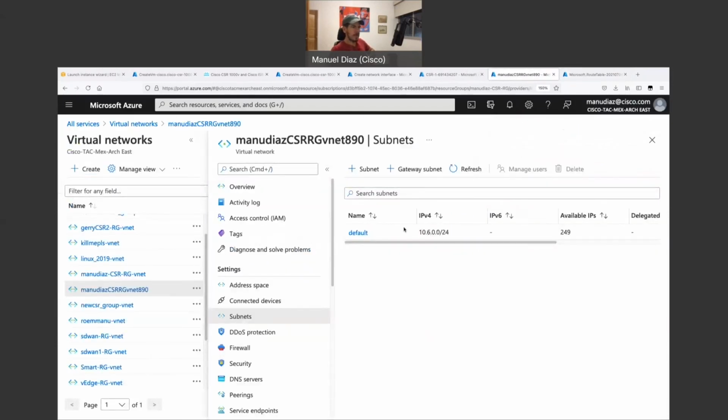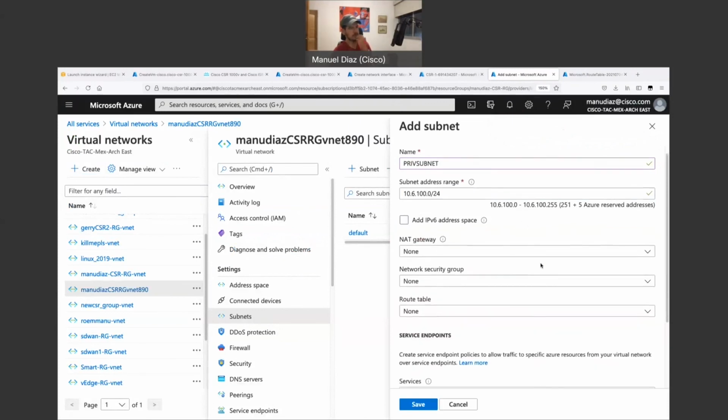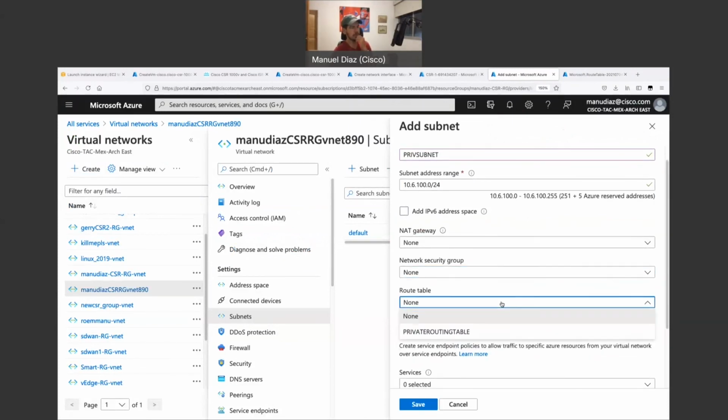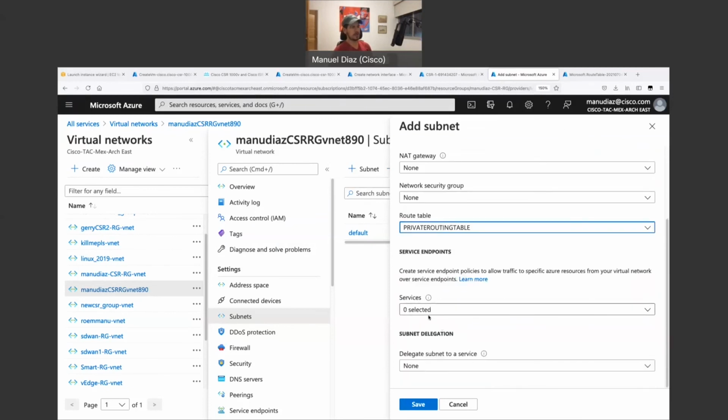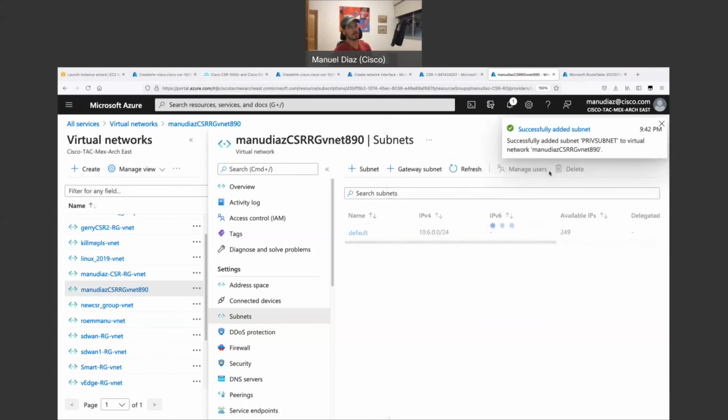Okay. Now, let's try again to create the subnet and see if we can attach it to this new routing table. So I'm going to create a private subnet. Okay, looks good. Let's place again 100 here. No, I don't want IPv6 address space. I don't want any. Okay. There, you see, we have a private routing table now. So let's attach that subnet there. Let's click save, and we're adding that subnet.